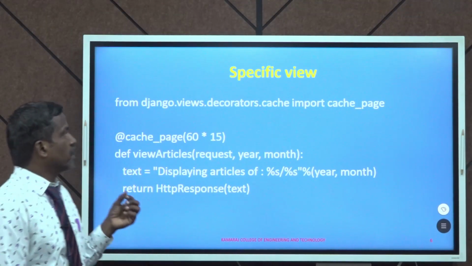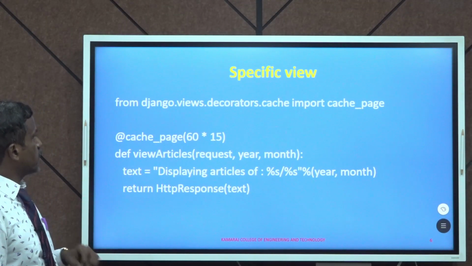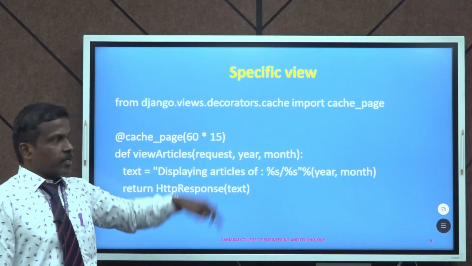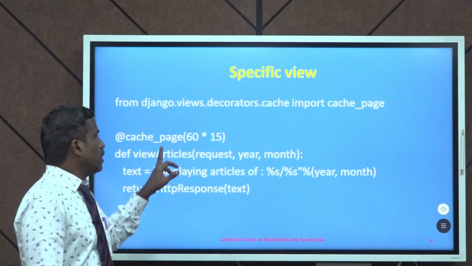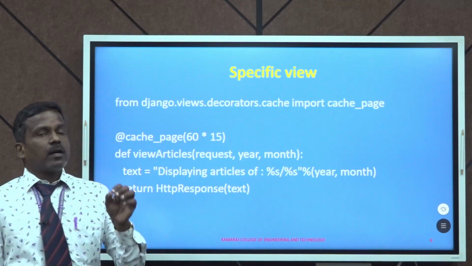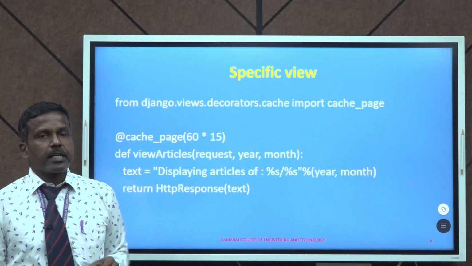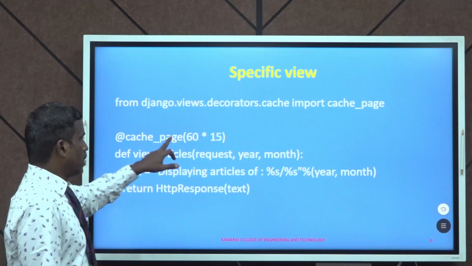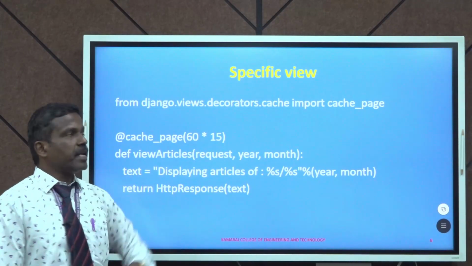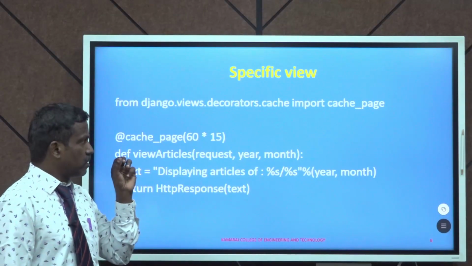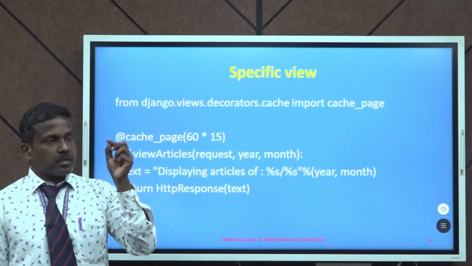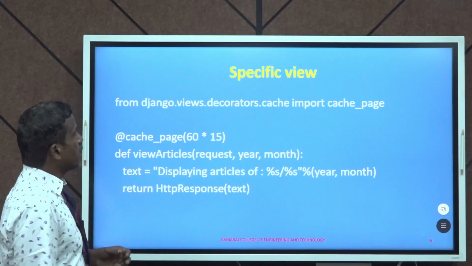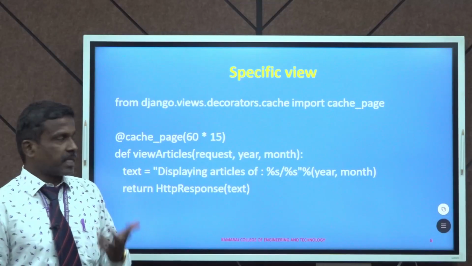I will explain cache content in a detailed manner. The @cache_page is a decorator which will specify how long a particular cache content has to be maintained, that is the life of the cache content. Here we mentioned 60 * 15, where 15 is the minutes and 60 is the 60 seconds per minute. So, totally it will be maintained for 900 seconds.